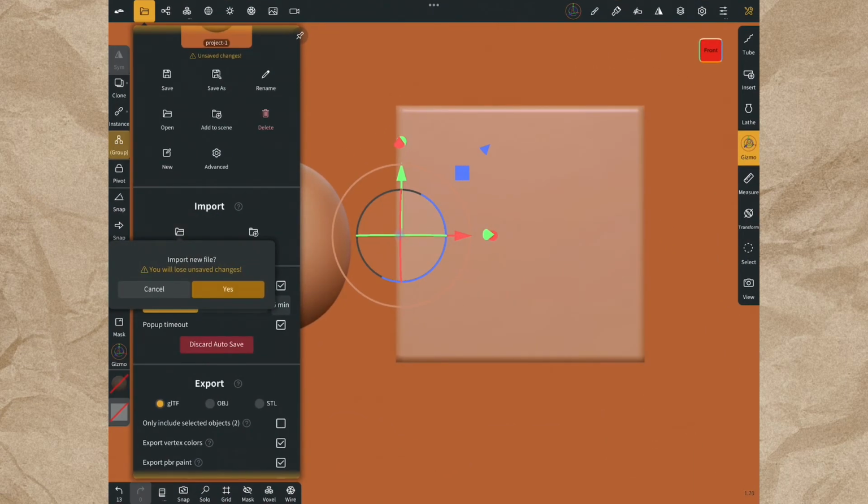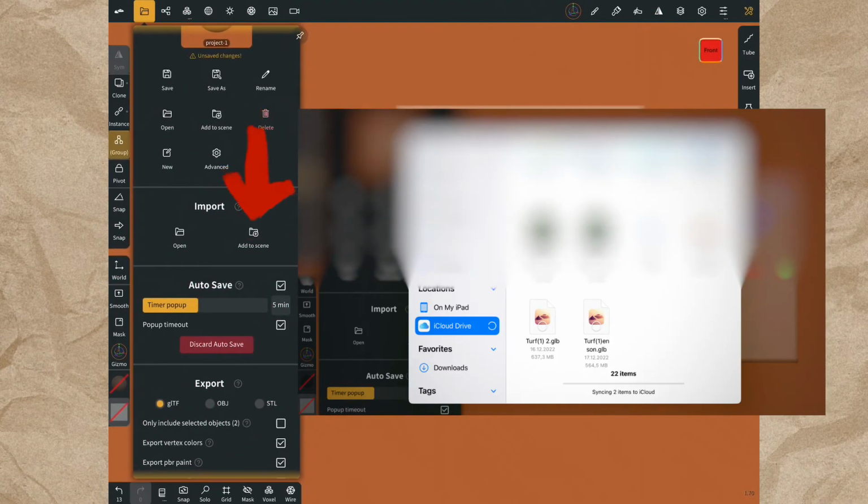You can add exported files from your device with Import, but don't forget to save your file which is in the scene. Or add your exported file on your device.